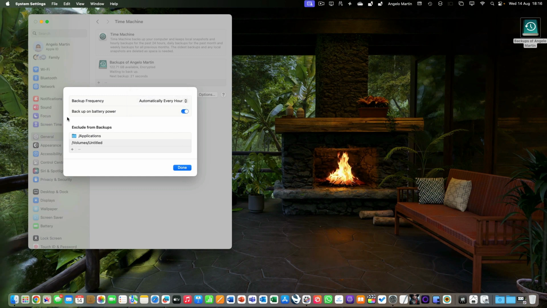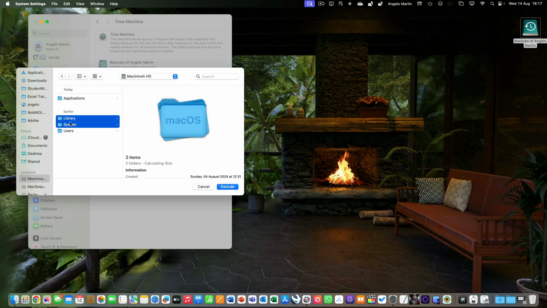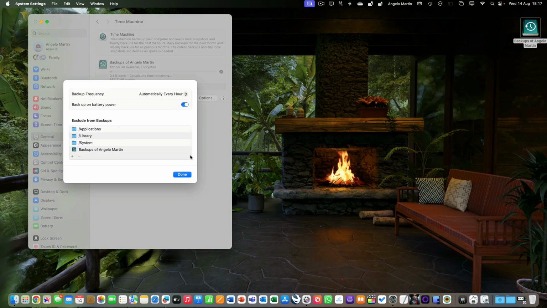I can also back up when I'm on battery power. If you untick this, it will only apply the backup when you have it on power. For now, I'll keep the settings as they are. Below here, I can exclude certain elements from my backup. By default, you can see that the Applications folder has been excluded, and of course the actual disk was also excluded. I can click on the plus, and here I can exclude other items too. I'll also exclude my Library and my System, and click on Exclude. So those items are excluded.